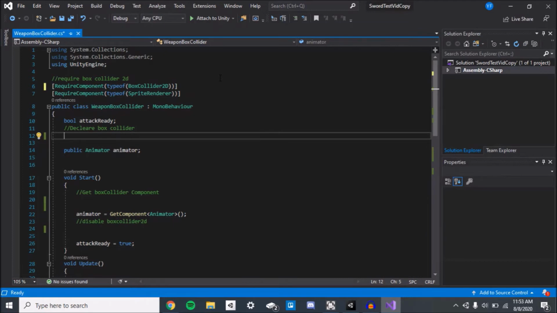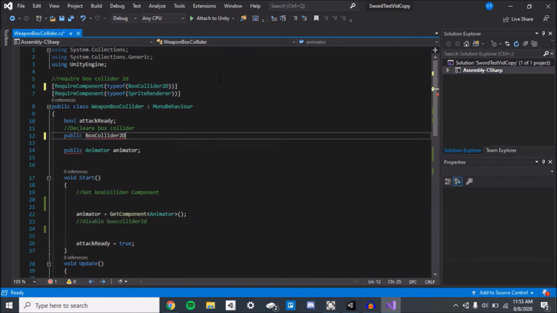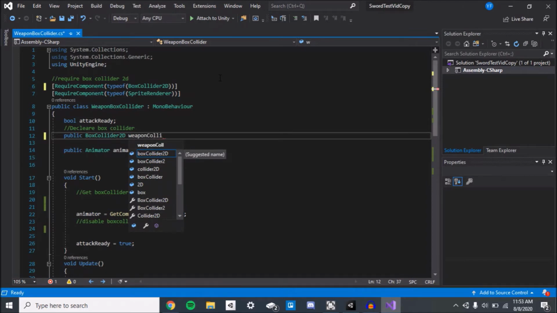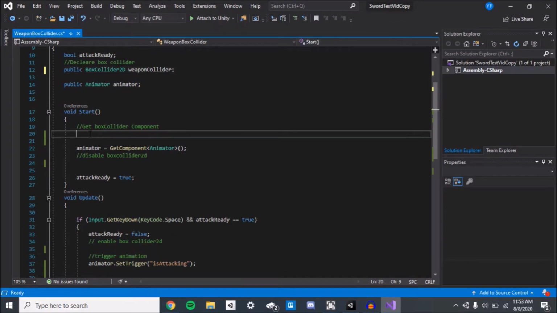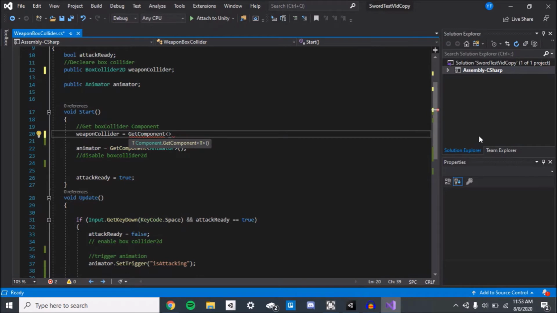So now let's declare our box collider. We're going to say a public box collider 2D with the name weapon collider, because it's the collider that we'll put on our weapon. Now in our void start, we need to get the component. So we're going to say weapon collider is equal to get component box collider 2D, because that's what it is.